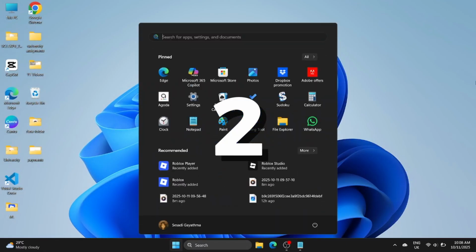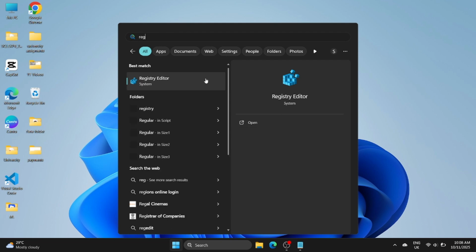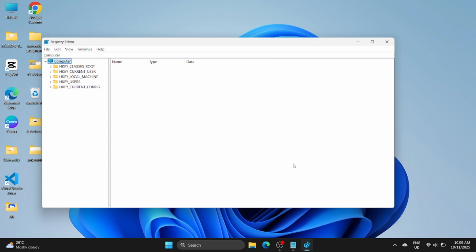Now, let's move to method 2. Search for Registry Editor and click Run as Administrator. I've added a small code in the description. Just copy it, paste it in the address bar, and press Enter.